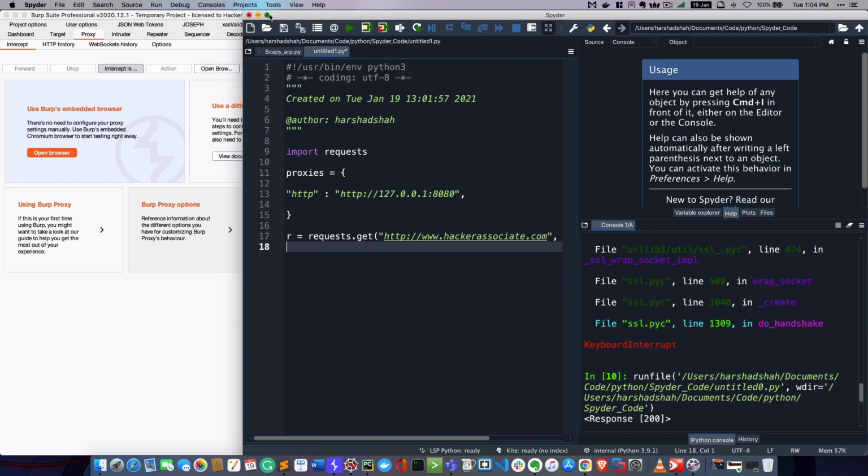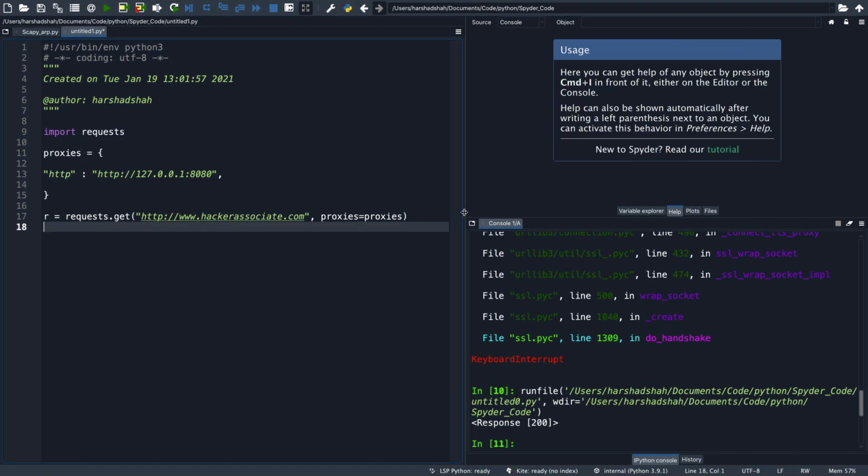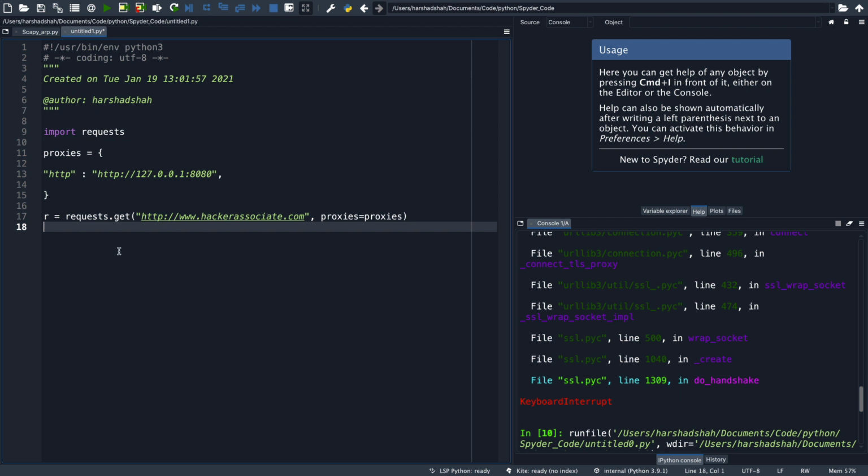And let me just zoom in for you, so you can see clearly everything I'm doing here. I'm just rechecking that everything is fine. Check the spelling properly. It is called proxies equal to proxies, which is fine. This part is done. Then we need to print this R value.